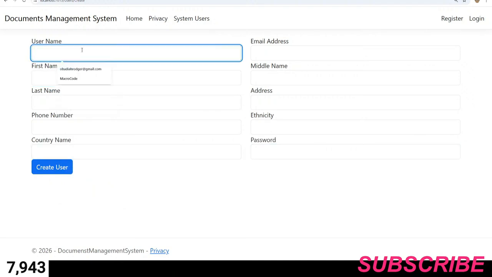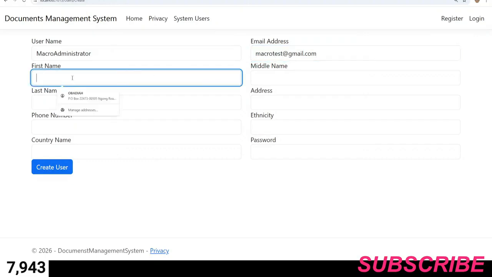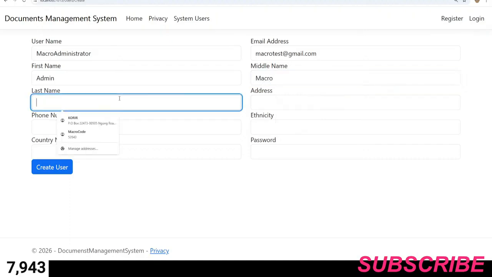So we can say here macro streaming. Then this is our username. Or you can call it macro admin, macro administrator. Then we can have here, we say macro test. We call this macro test at gmail.com. Then we say this is admin, say macro, then a code.